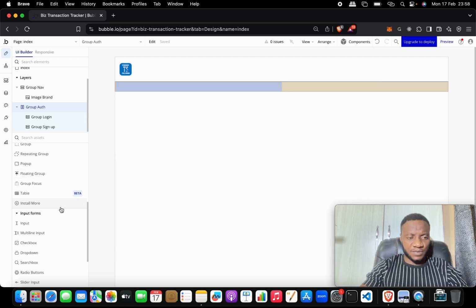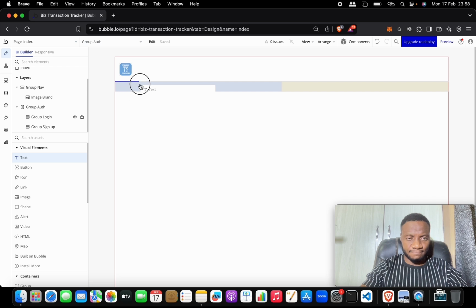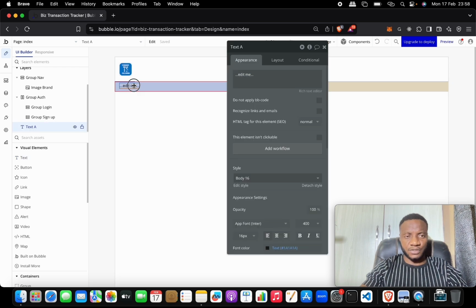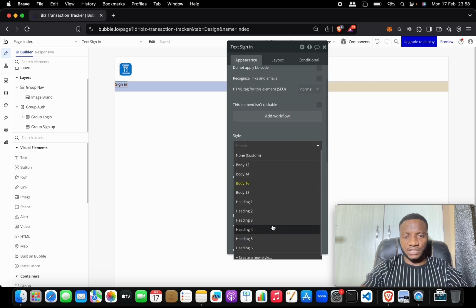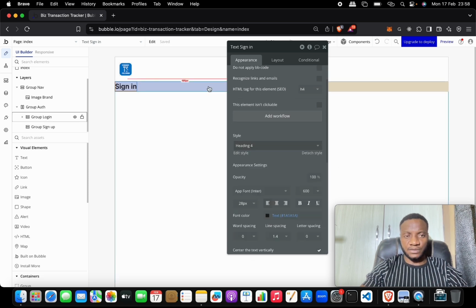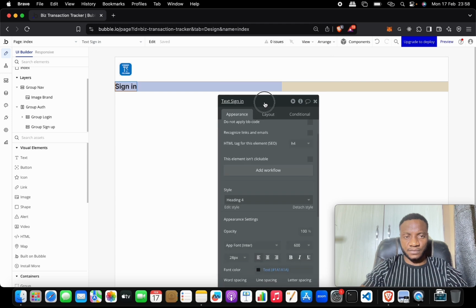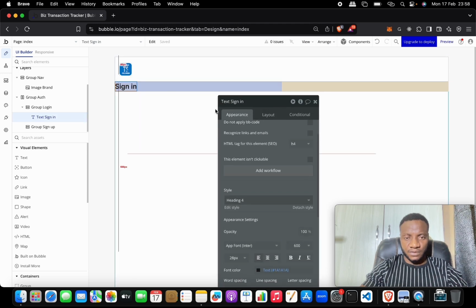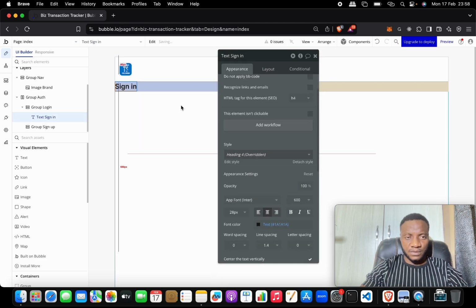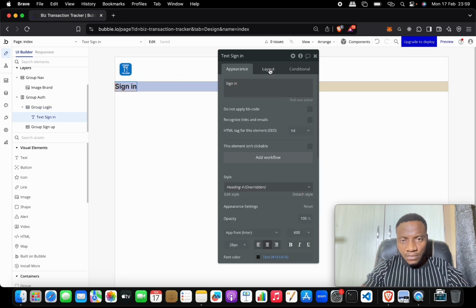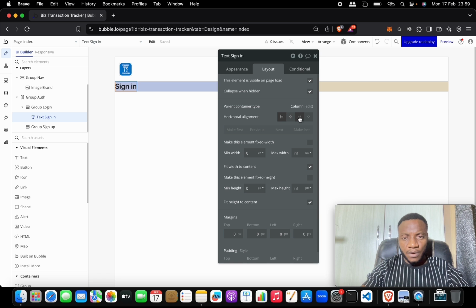So first things first, let's put some sort of heading inside of here. This should be inside of here. Great. And let's change this to, I think let's use sign in like that, and change this to say heading 4. Yeah, that looks better. Okay. All right.